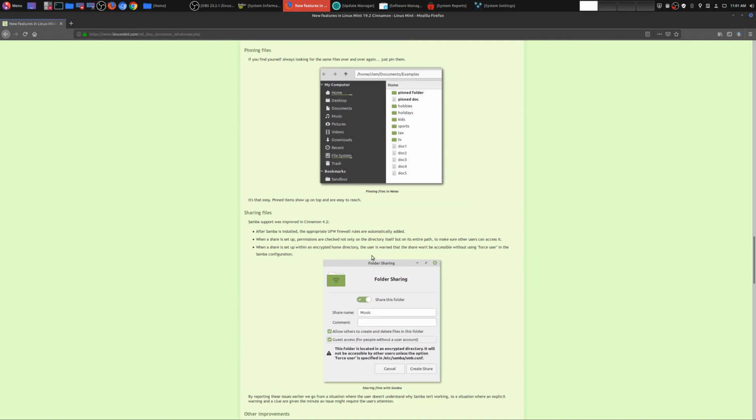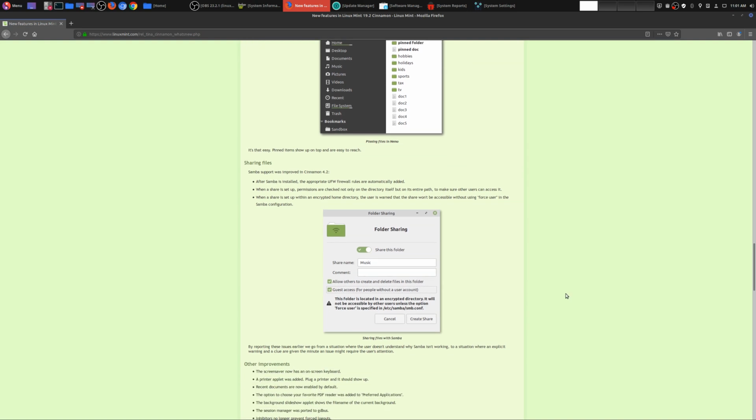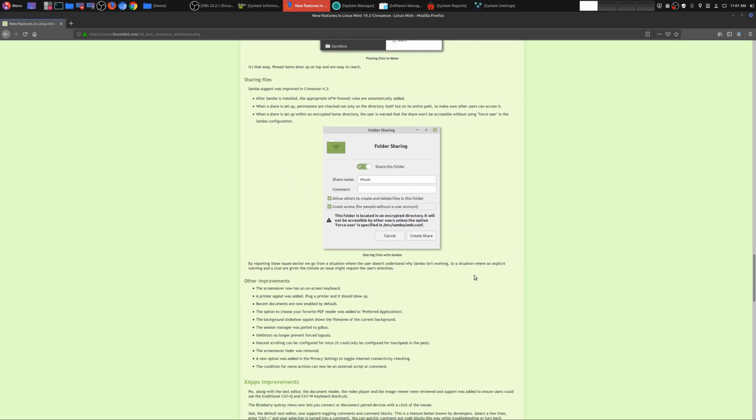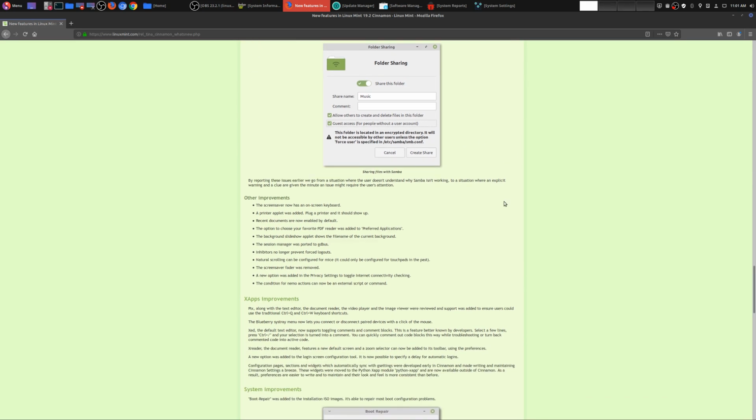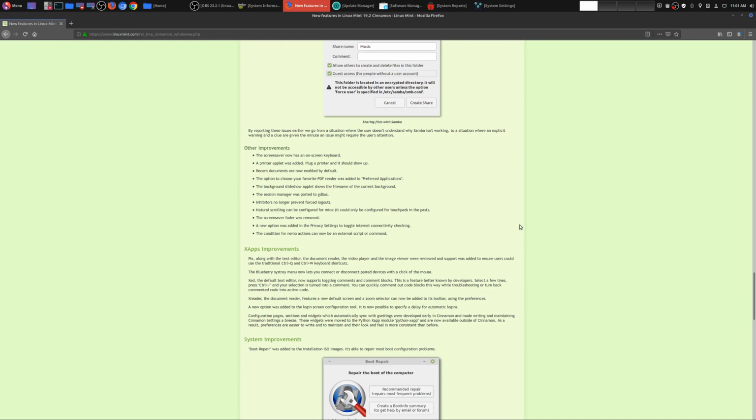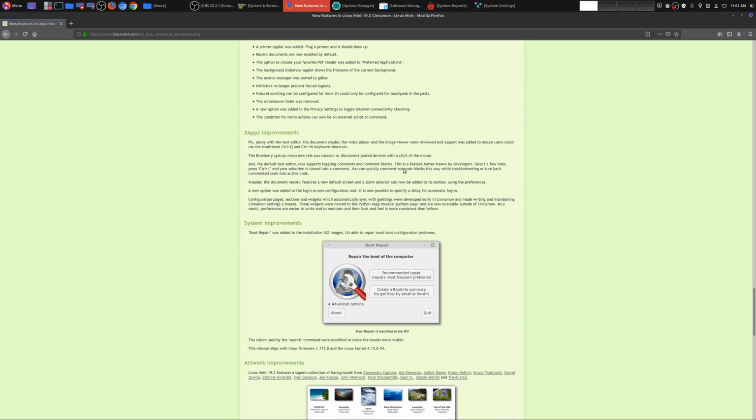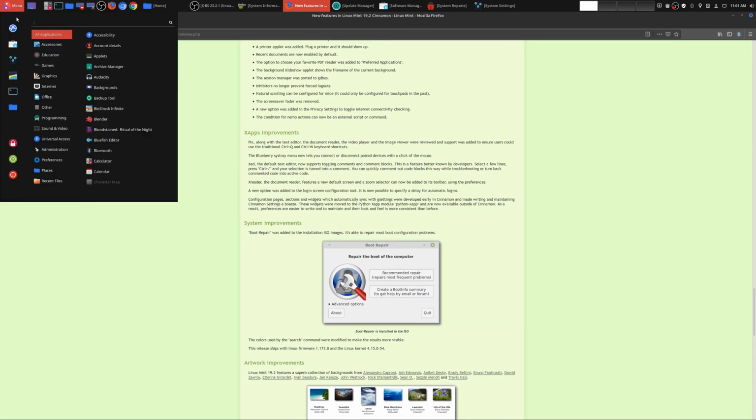Sharing files, I'm not doing that, but that's great. They allow more improvements to share folders and files. Screen saver now has an on-screen keyboard. I can't show that, but that's good. And there's XApps, so some default apps. XApps, I don't really use them too much, besides the text editor.